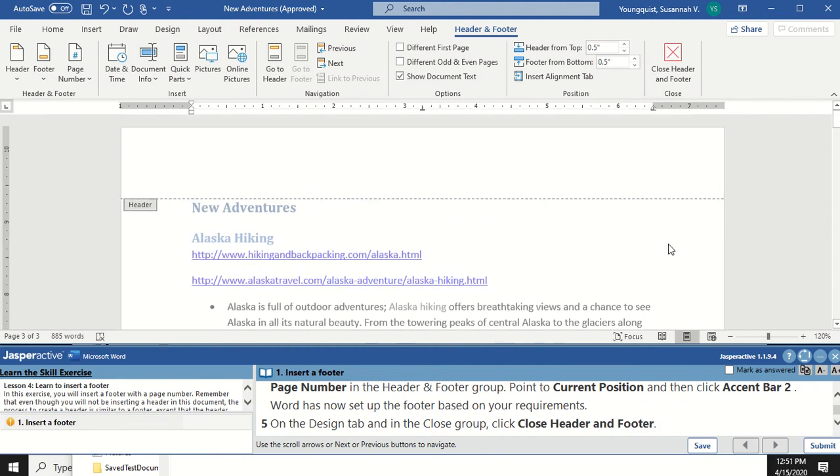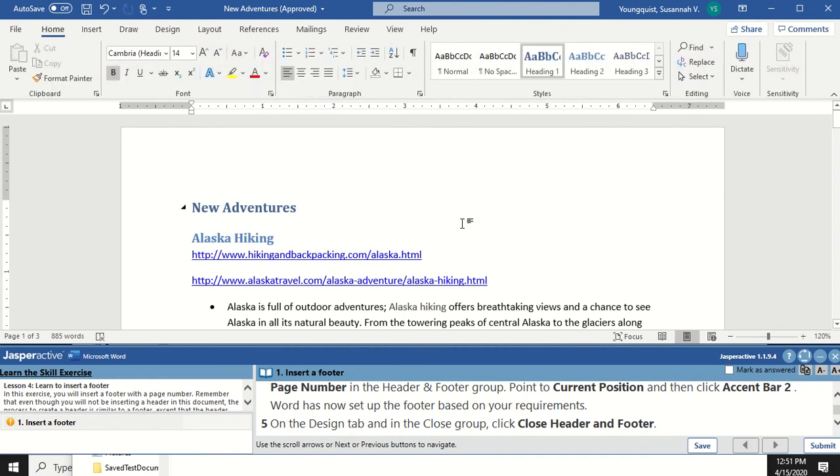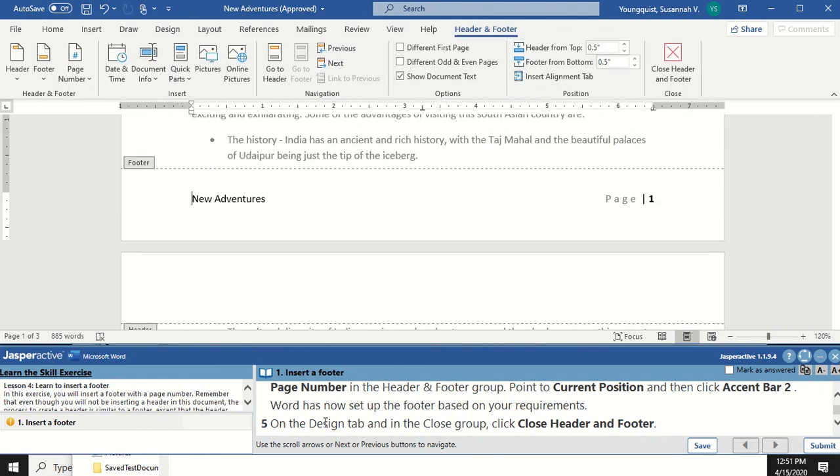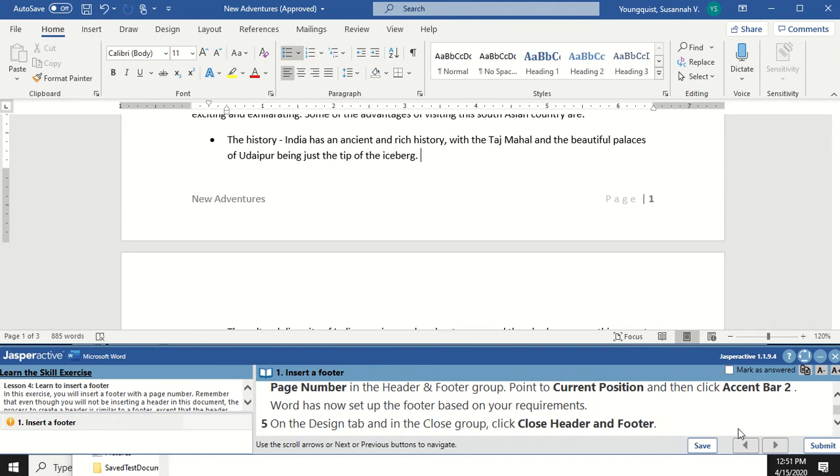The last thing that we need to do is close the header and footer using this button. There's a couple of ways that you could do this. I could double click into my document and that would close my header and footer. But because Jasper wants us to make sure we know where this button is, go to the header and footer tab and click that close header and footer option. Then you can mark as answered and submit.